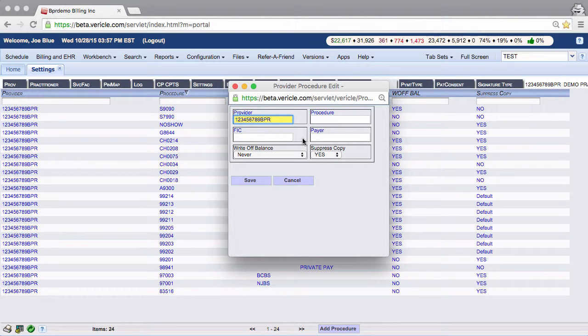Select when or if the claim should be written off from the drop-down, and then choose if you want to suppress copy. Suppress copy simply means that you can set up the system to stop pulling a specific code from the previous claim onto the next travel card. You'll have to set up each individual code that you don't want to pull from the previous claim. The options under the write-off balance drop-down include never, when in patient status, and after primary processes.